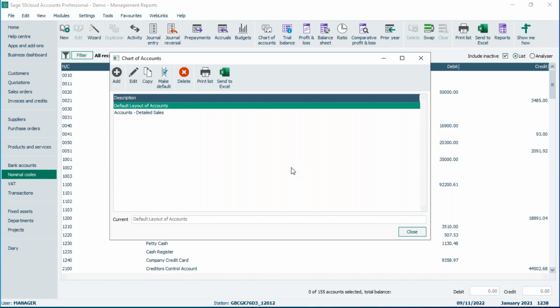Now your chart of accounts would be included in your backup. So if you have deleted a chart of accounts in error, you could potentially restore, but bear in mind, you can't just restore a chart of accounts layout. It will restore your other data at the same time.